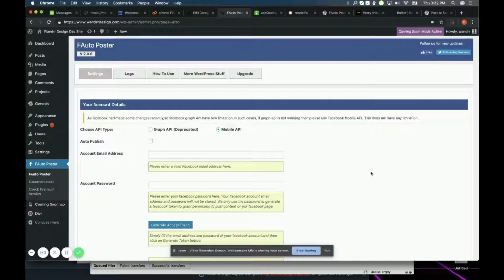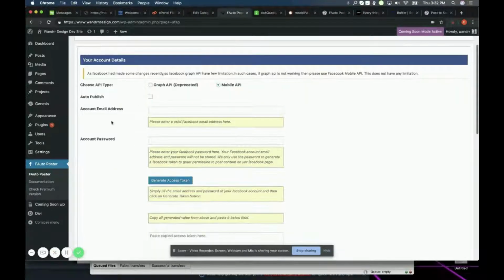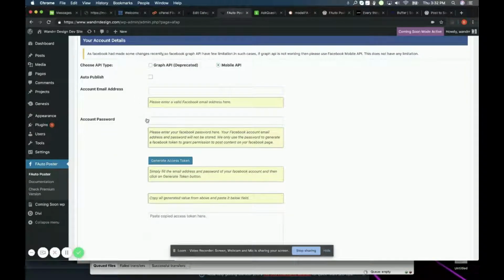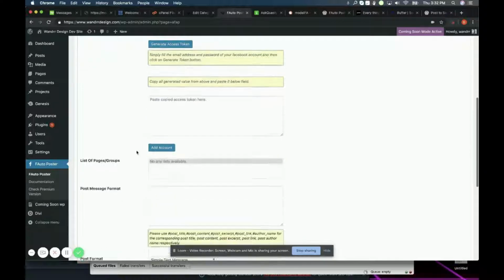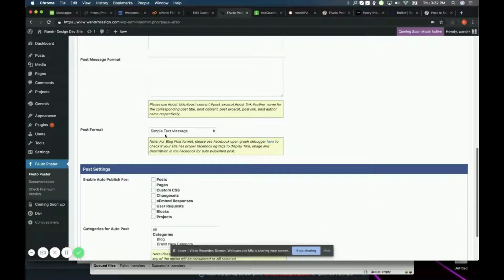Pretty much you just install it and activate it, and then you would select mobile API and click auto publish, and then insert your Facebook email address and password, generate the access token, and then add the account. And then you can also change how the post message format is. You can change it from a simple text message to a blog post, attach the blog post. And then you can also enable auto-publish for certain items such as pages, posts, as well as categories. So it's a really neat plugin.